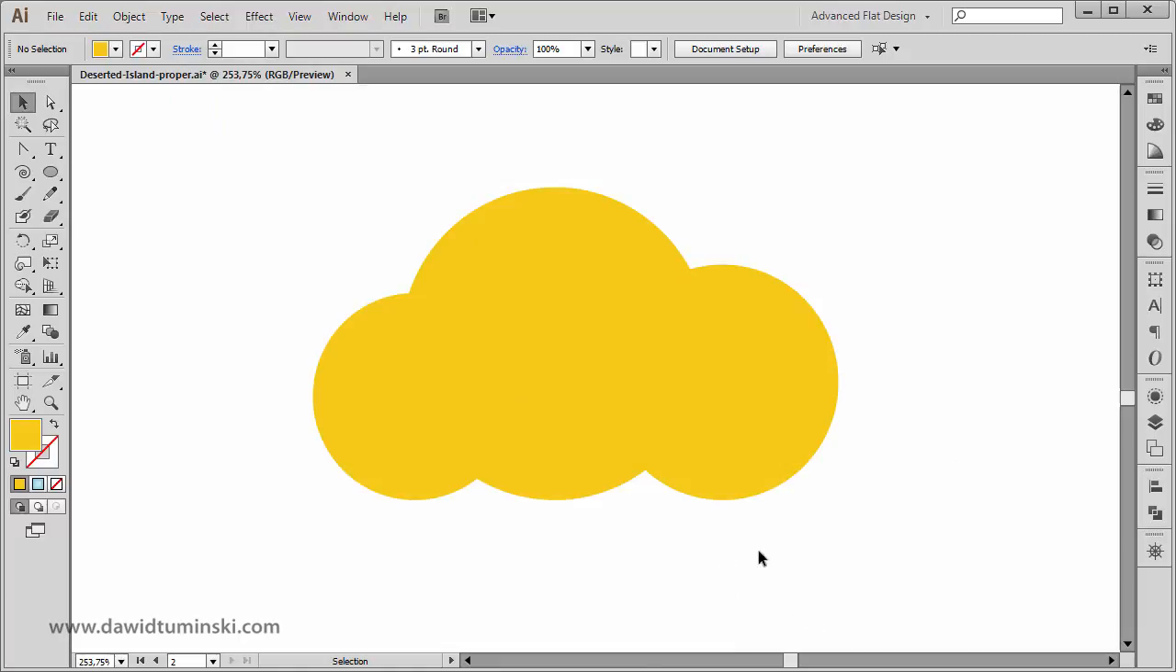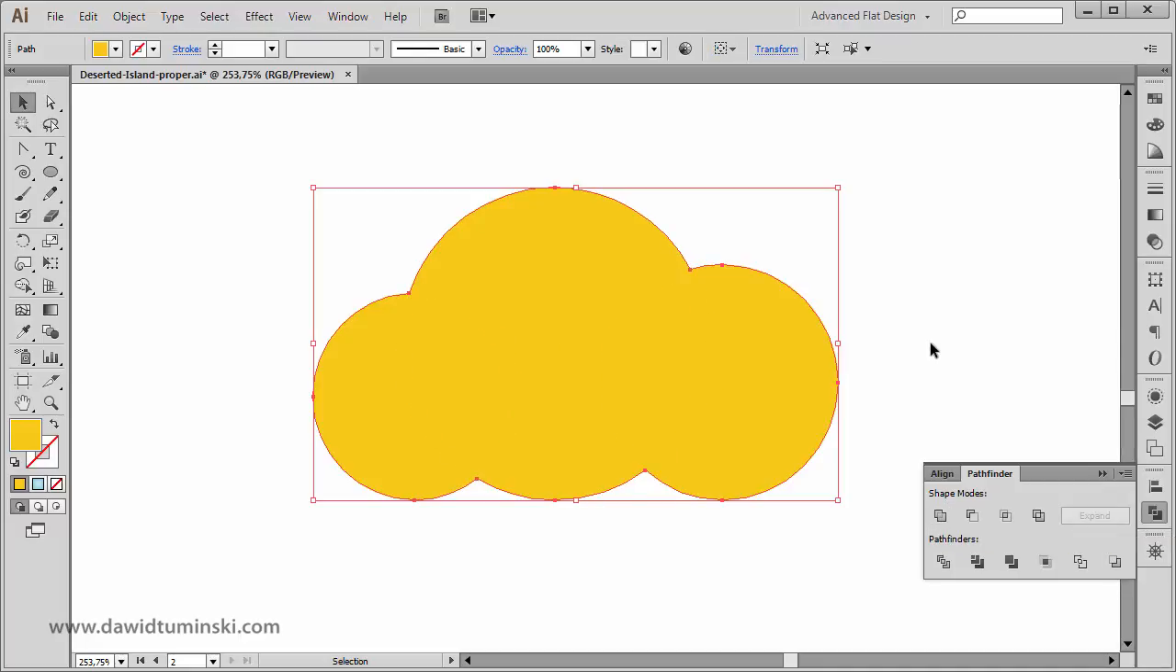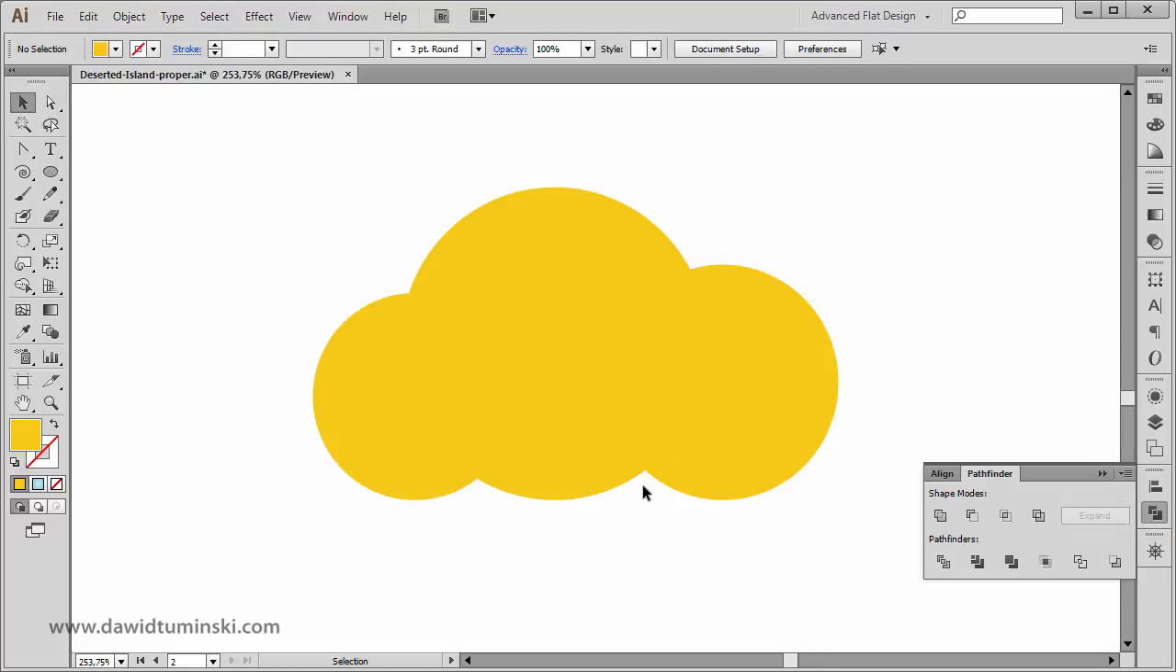Okay, since I want the base of the cloud to be even, I need to do a few things. First, I'm going to select all these guys, and in the Pathfinder tool, I am simply going to unite them just like that. And I don't want these anchor points. Actually, there are 3 anchor points: this guy right here, this guy right here, and this one right here. So we got 3 anchor points that we actually don't need. And we can get rid of them. We can remove them very simply.